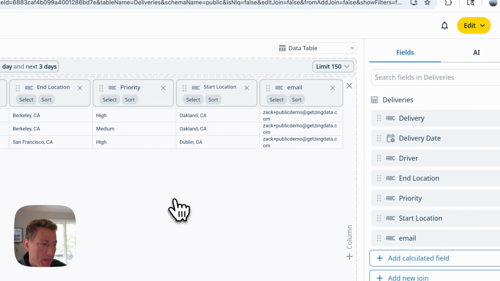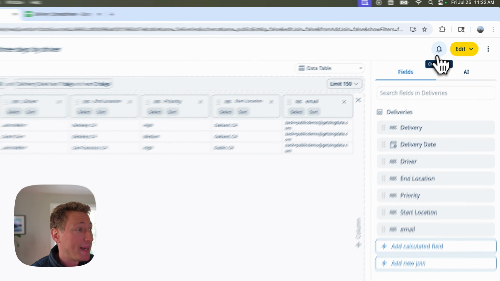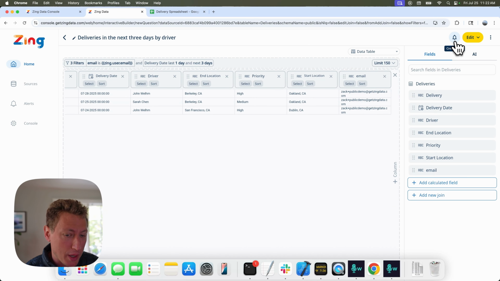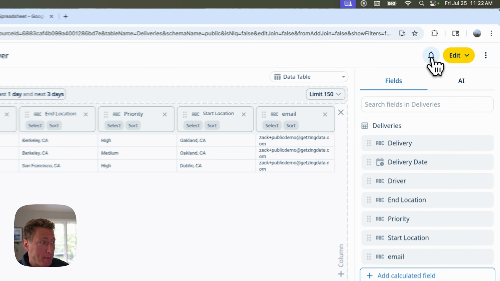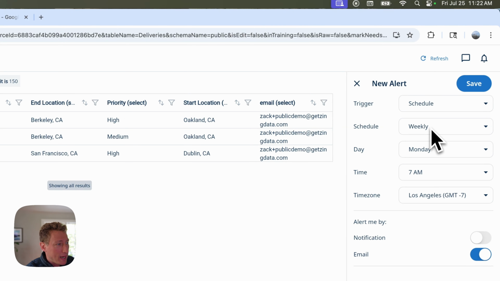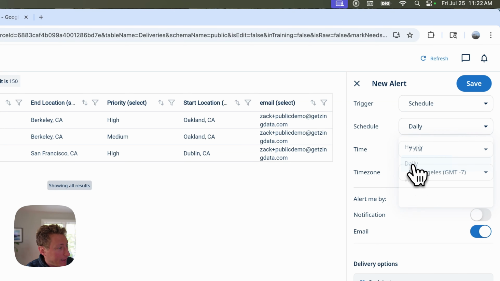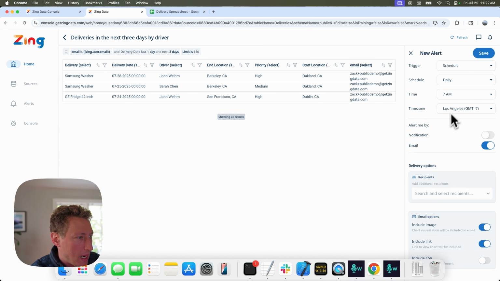I'll hit save. Now the really cool thing is I can take this and set up alerts, not just for myself, but even for other folks at my organization or outside my organization. So I could say that I want this to trigger on a schedule, let's say daily, and I want it to go out every day at 7 a.m. And I want it to go out via email.